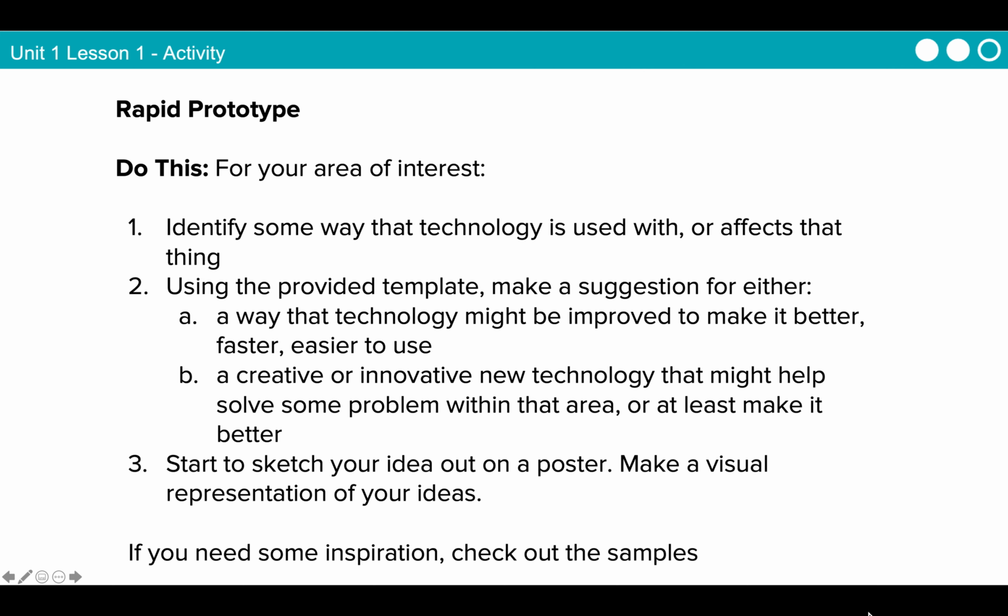We're going to be building a rapid prototype. For your area of interest, I'd like you to identify some way that technology is used with or affects that thing. Using the provided template, which I'm going to show you in a second, make a suggestion for either a way that technology might be improved to make it better, faster, easier to use, or a creative or innovative new technology that might help solve some problem within that area, or at least make that area better. Then you're going to start to sketch your idea out on a poster. We're going to be using the slide I'm going to show you in a second to make a visual representation of your ideas.